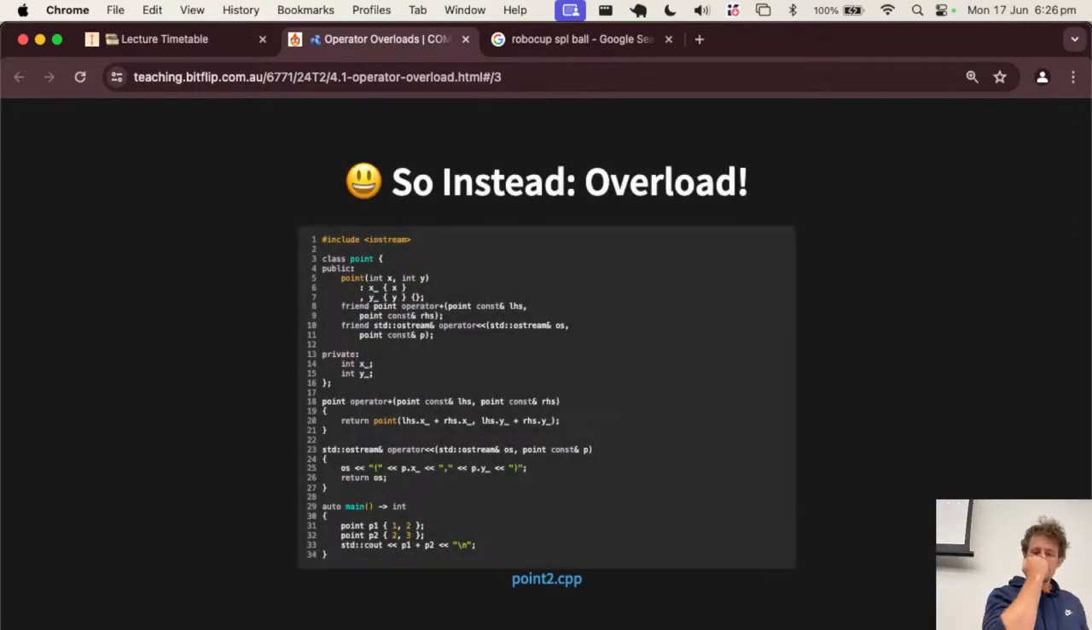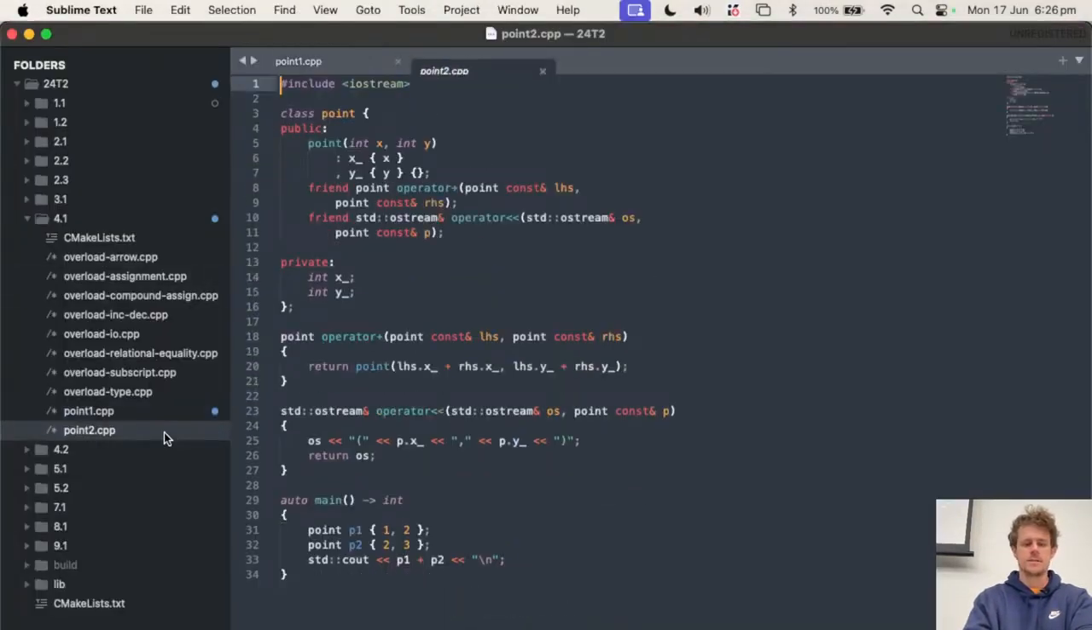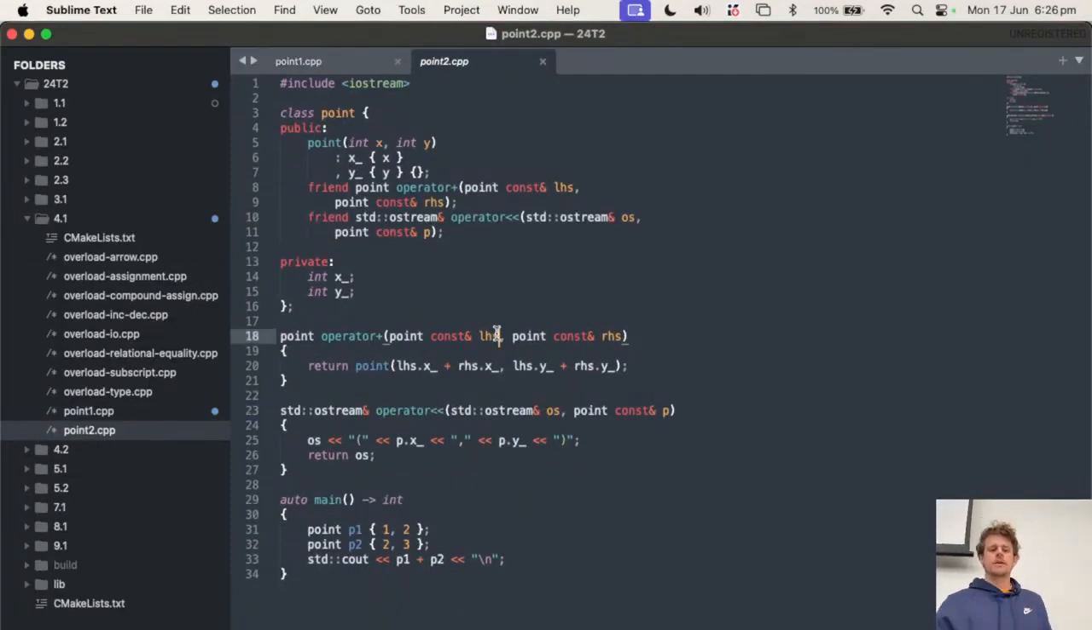So if we start firstly just by overloading the basics, these two here, and I'll pull them up again in the editor because the screen's a bit funny. Let's have a look at this. Ignore the word friend for now. We'll kind of unpack that in a sec.